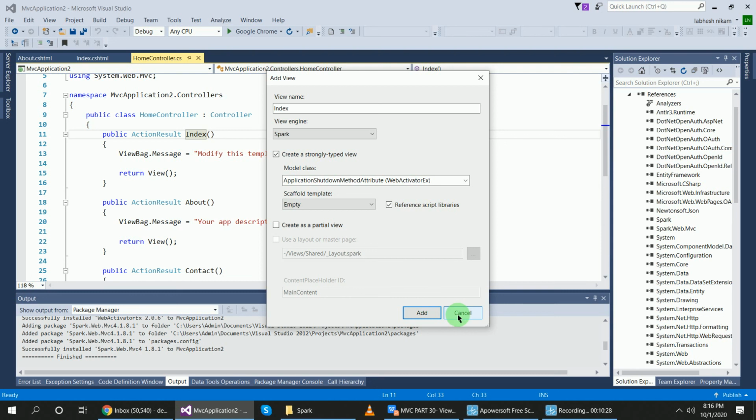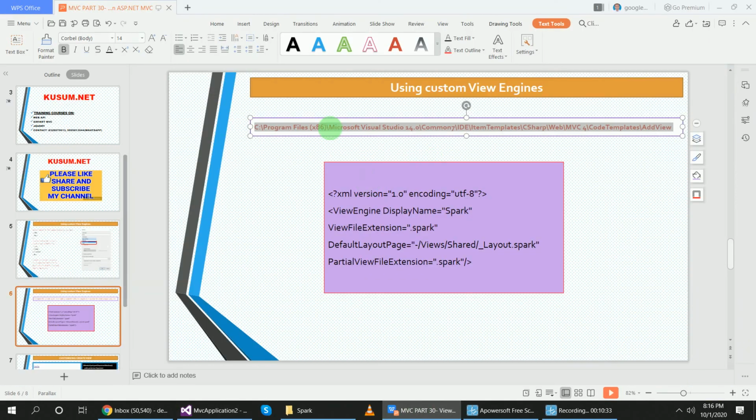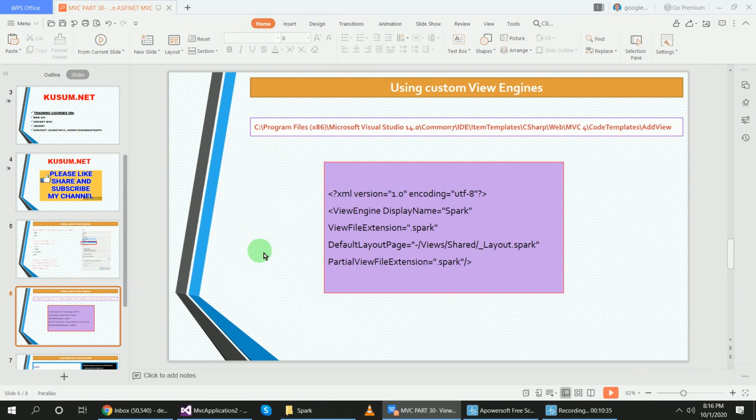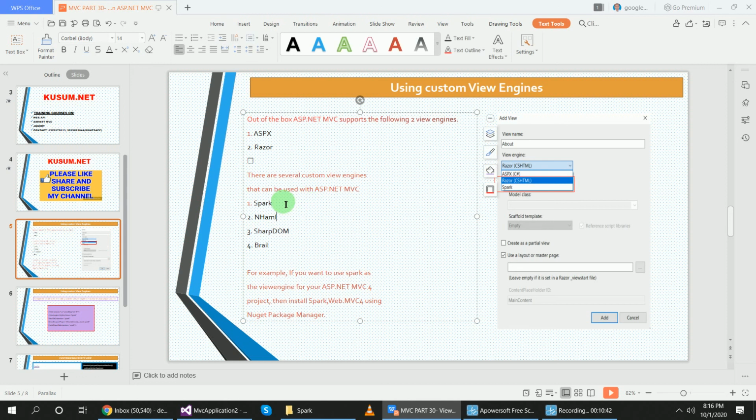Okay, so let's go to our slide view. This is the end of this video session, and in the same way as this part, you can use NHaml, SharpDOM, and Brail.